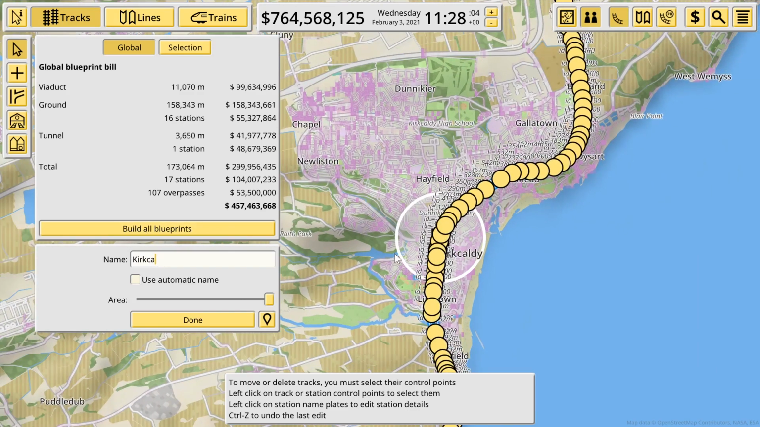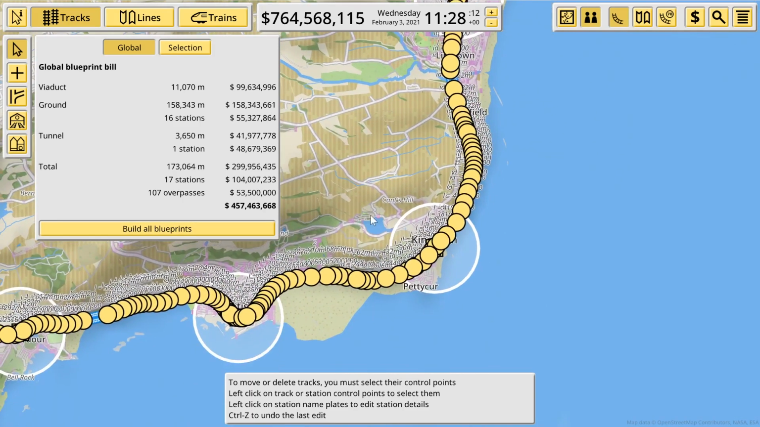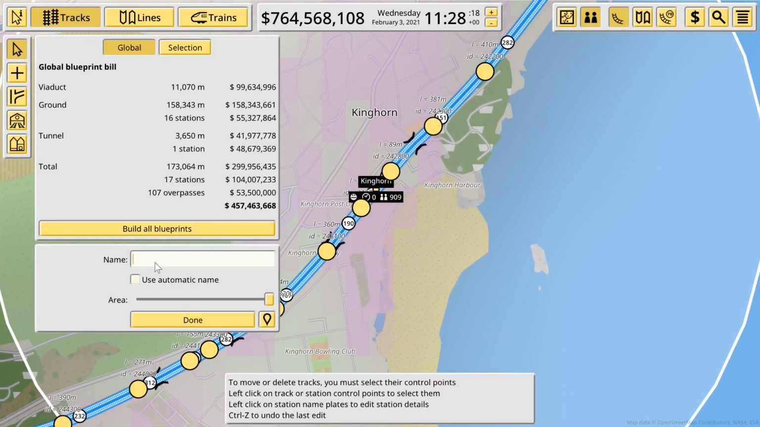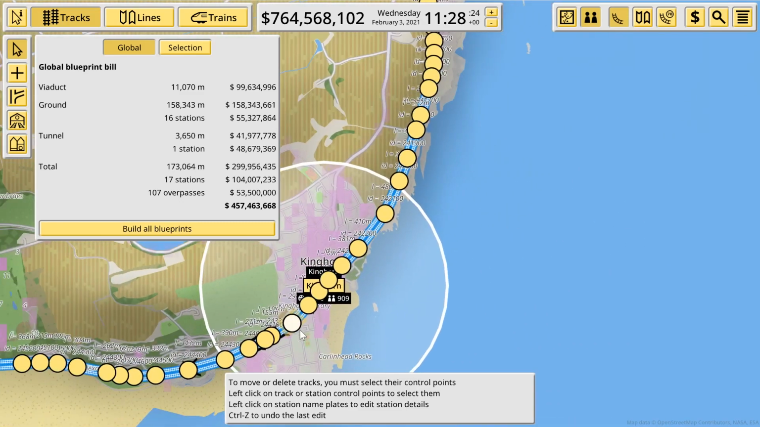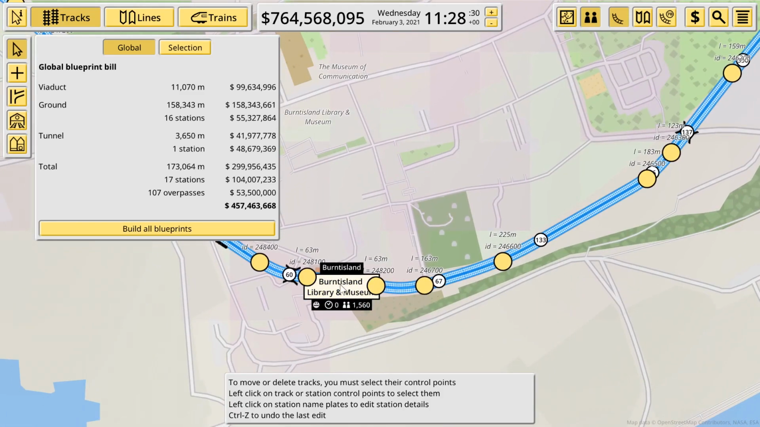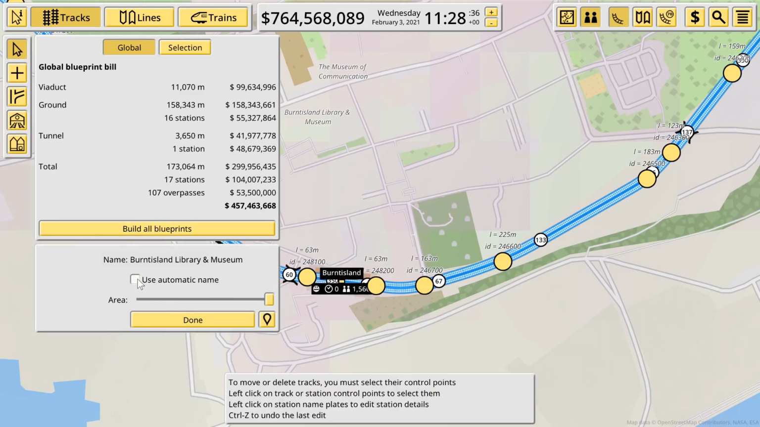Kirkcaldy. I'll spell Kirkcaldy again. Yeah, it's Caldy. Kirkcaldy. There we go. So that is done. It stops here at Kinghorn as well. Kinghorn. And then it goes to, yeah, it stops here at Burntisland. Hello? Yep. Land. There we go, done.